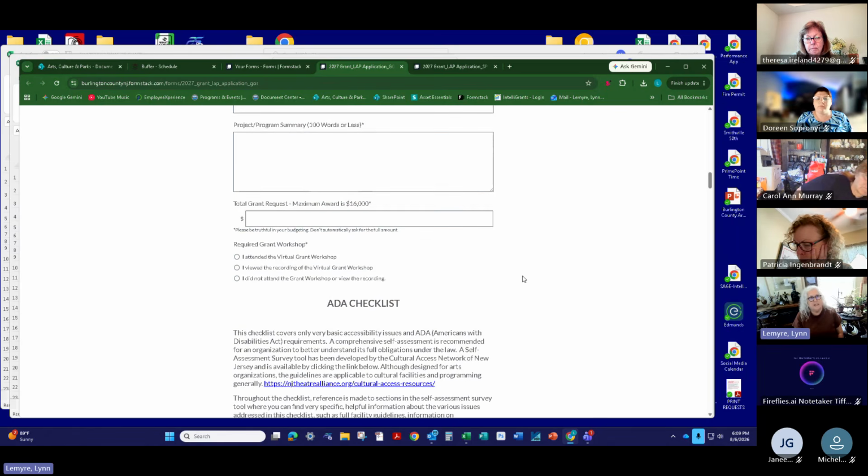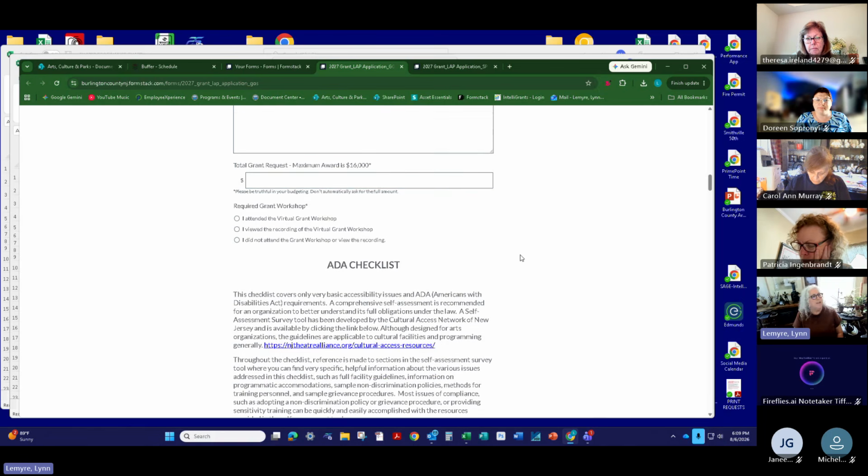Also, because that's one of the things that the adjudicators look at, and if they see people just going for the full amount, it doesn't look good. You should be honest. Here you tick off whether you saw the grant workshop or attended the grant workshop, so that's kind of important.